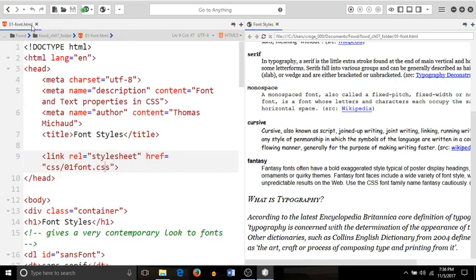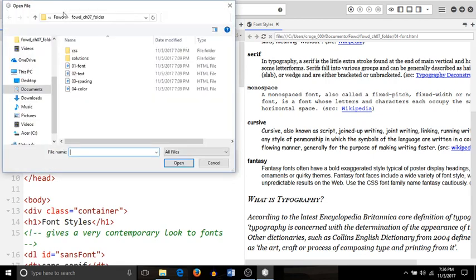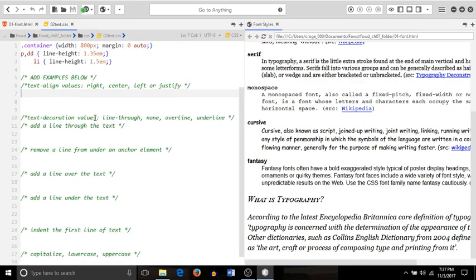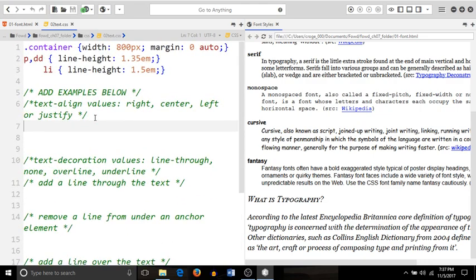I'll get rid of this file right here. I'm going to click on open, go to my CSS folder, text, select that. This will come up. And it says here in the text editor, write a new rule that selects the ID #text-align with the DT, and set the text-align property to right. So I'm going to zoom in here so you can see this. And right here I'm going to add my example below. So it says I need to put it here.